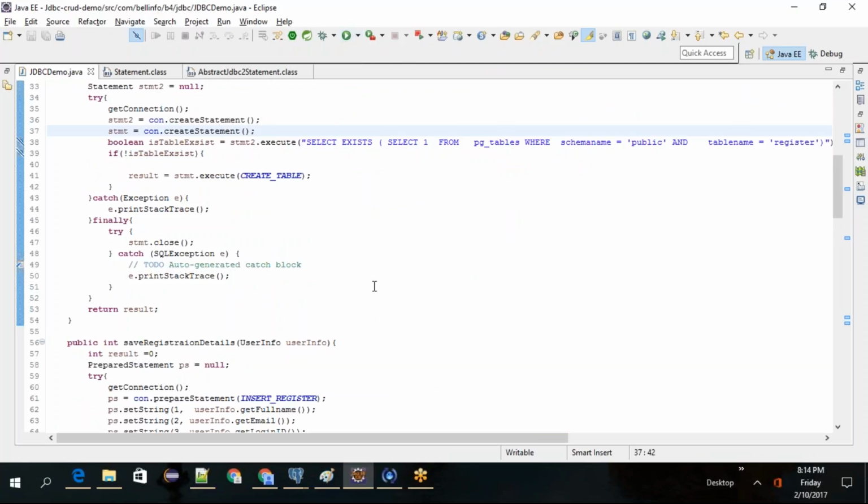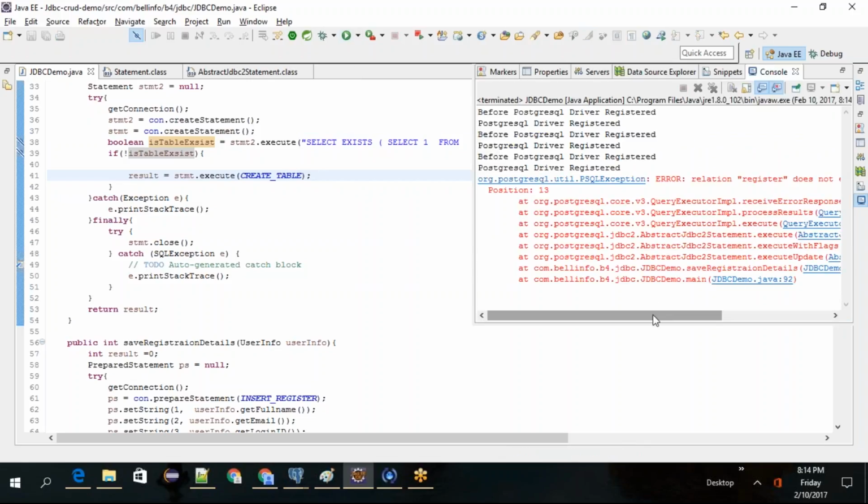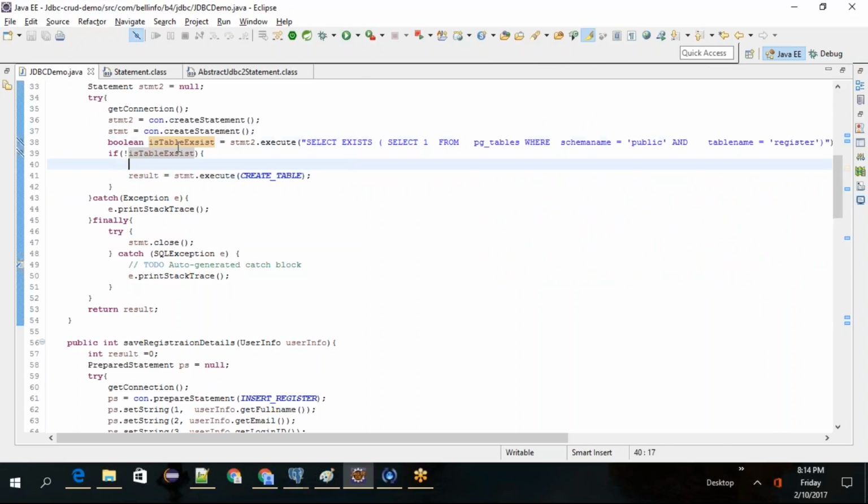Now table is not there. So when we run this statement it becomes false, and false becomes true, and then this statement executes, which will create the table. That's what my expectation is. Let's see. Okay, I got an error. I understood what the problem is.